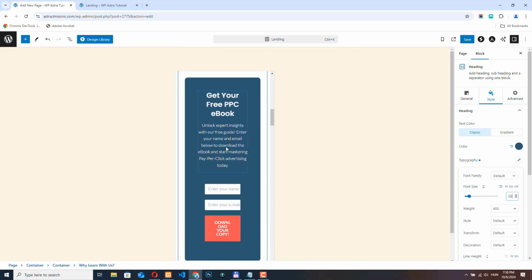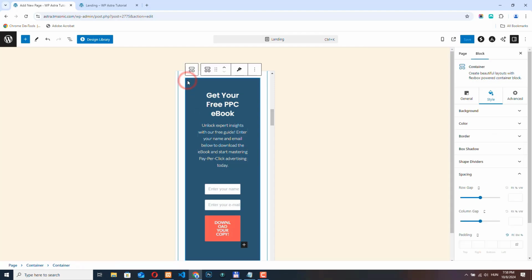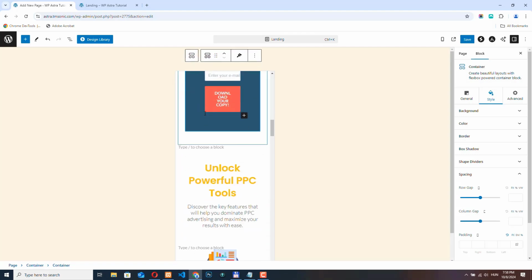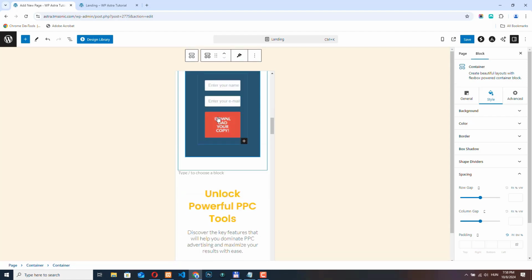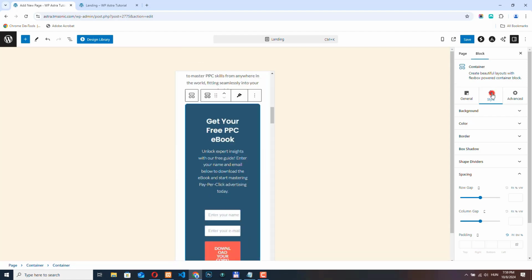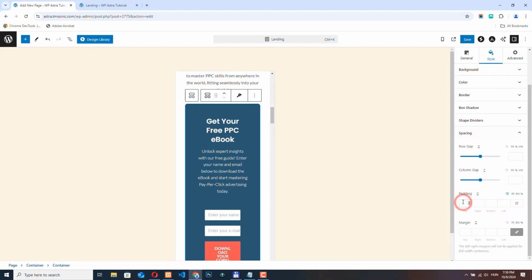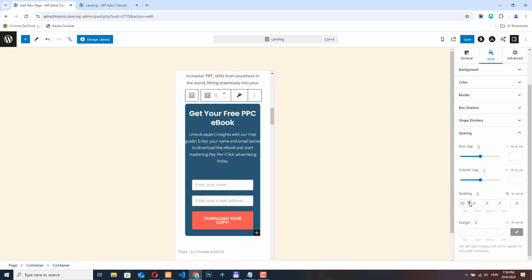Okay, the subscription form obviously is ugly. So first let's select the container for this column. So not the entire row. And let's go to style and spacing, and let's add 0. Okay, so 20 pixel for the top, bottom is okay. 20 pixel for the bottom.